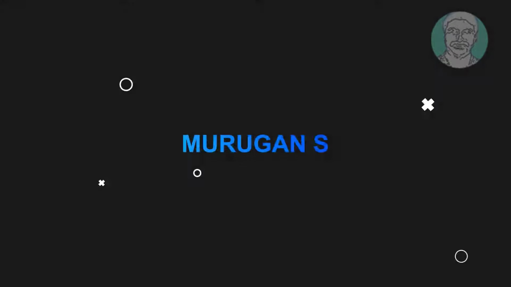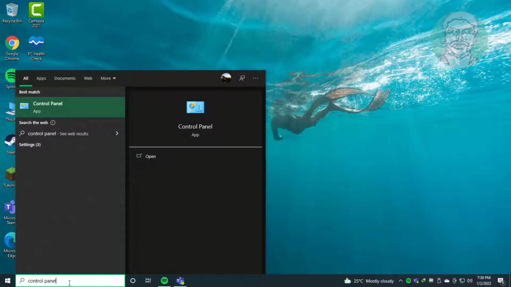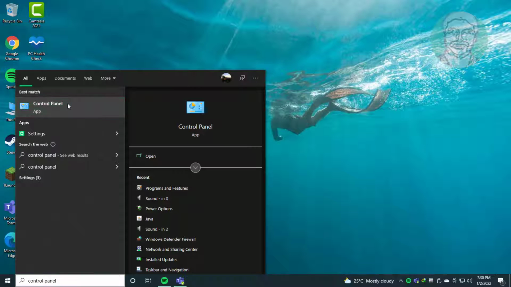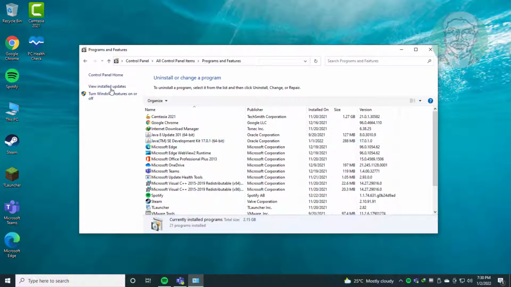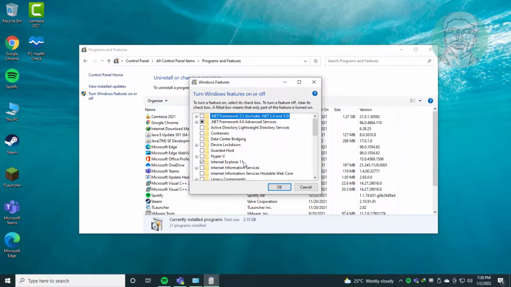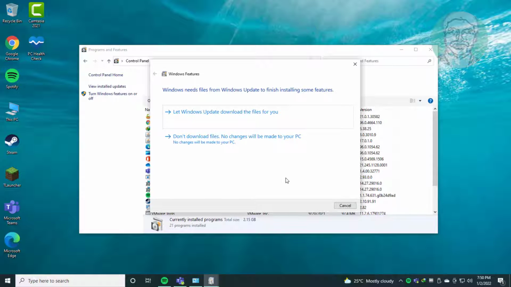This video tutorial describes how to fix the "application was unable to start correctly" error. First method is type Control Panel in the Windows search bar, click Control Panel. Click Programs and Features. Click Turn Windows Features on or off. Check .NET Framework 3.5. Click Let Windows Update download the files for you.